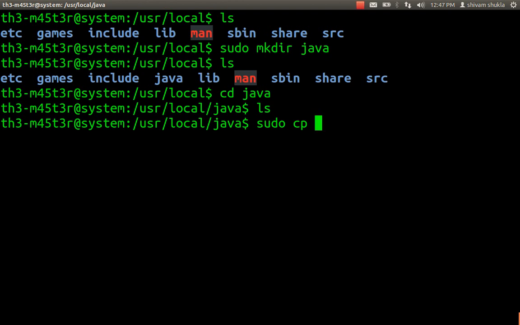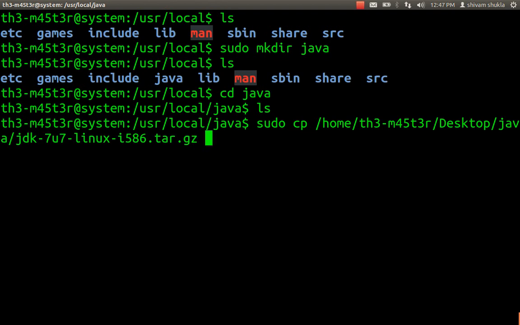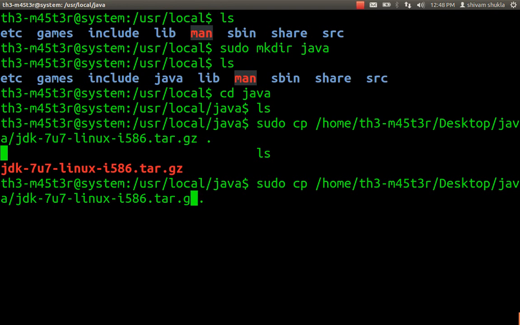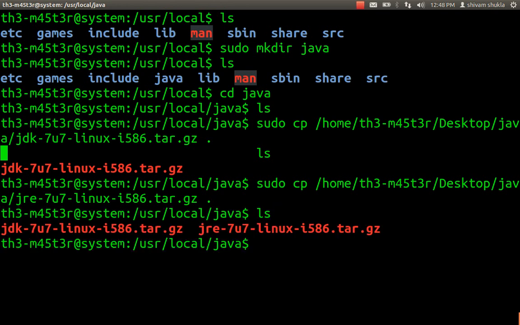So cp is the copying command, and then you need to give the source. So I have this, and then this dot for your present folder, and you will enter, and it is copying. And now you can see that the JDK is copied. Now copy the JRE package, and it is also copied. So as you can see it now.